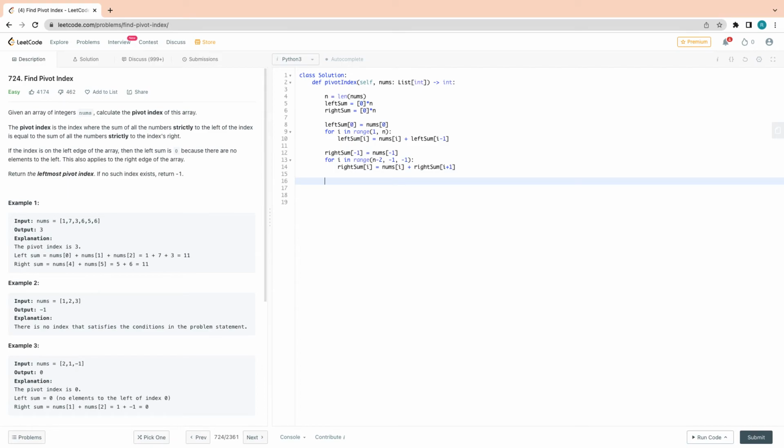Once I have calculated this left sum and right sum, I simply have to iterate over the array, right? And I have to find if at any place the left sum at i is equal to the right sum at i. If this is the case, then i becomes my pivot index, and I can simply return that. If not, then minus 1 will be my answer.